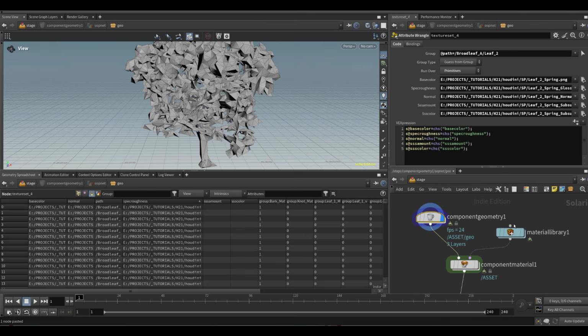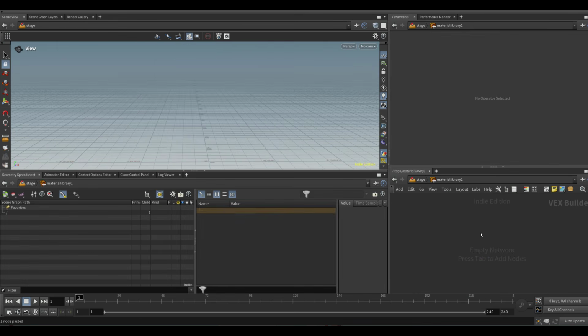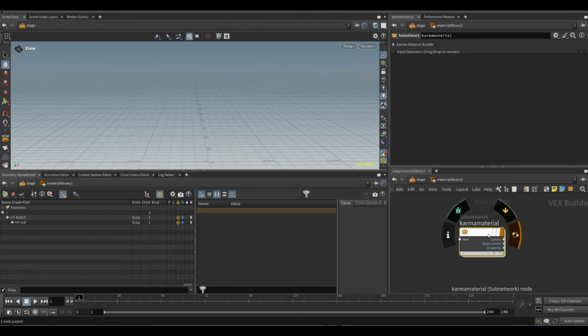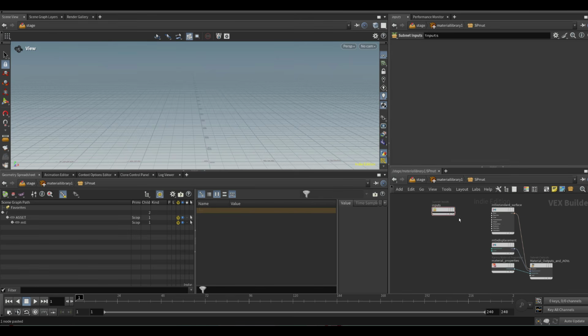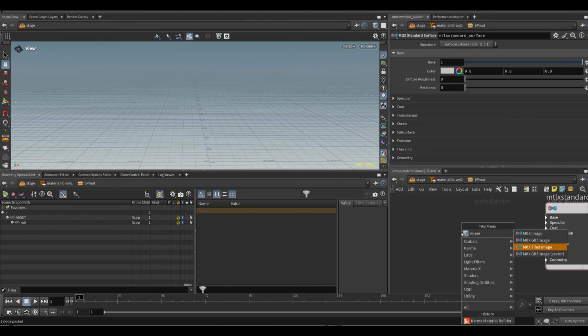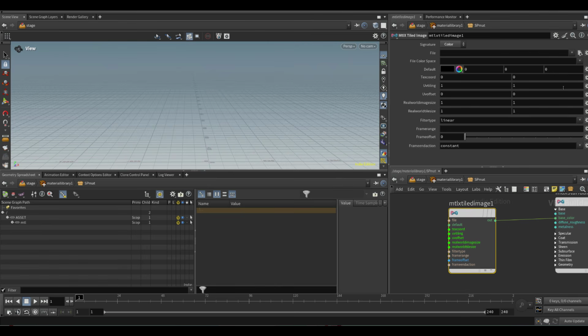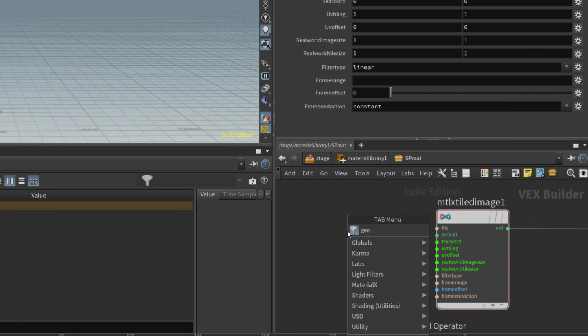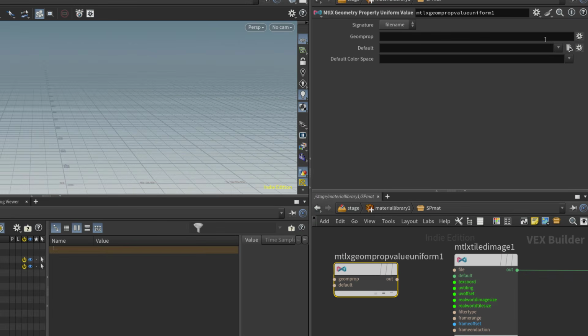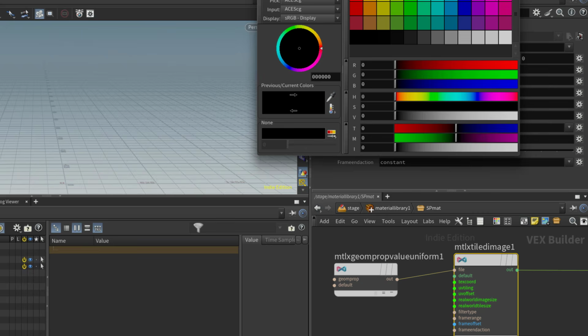So we'll just do a quick test and try that on the base color. We'll create a Karma material builder, and let's call that SP Mat. Wow, such a cool name, SP Mat. Anyway, let's grab an image, like a tiled image. I assume that some textures might need to be tiled, like the bark, so may as well use that one. And we don't need to go grab this file here because it's already stored into the geometry. So what we actually need here is a geometry property uniform value, and we're gonna grab the name base color. That's how we called it, right? So let's get this one, and if we want, we can assign a default color like some purple.